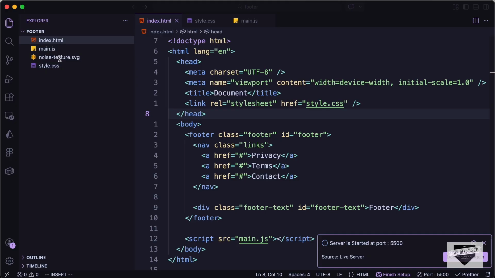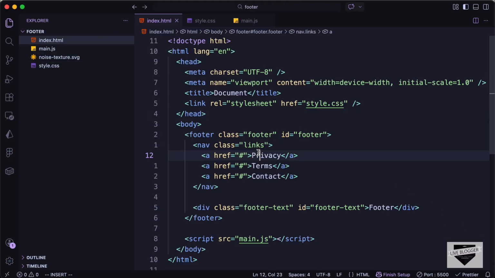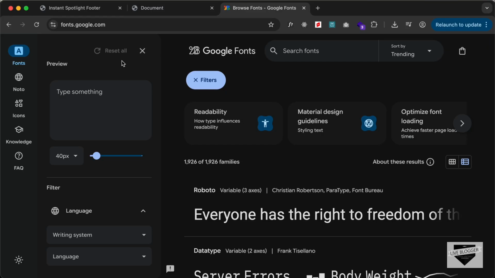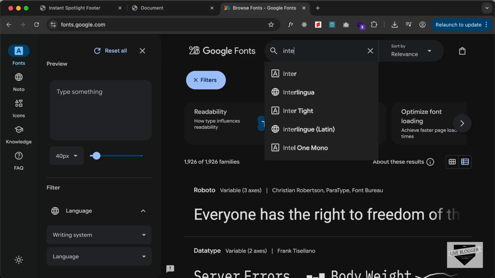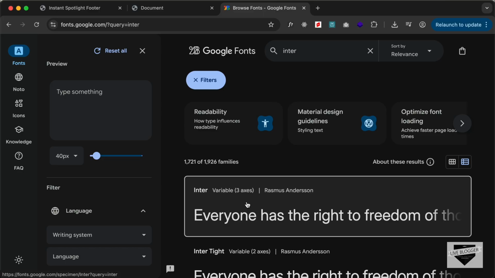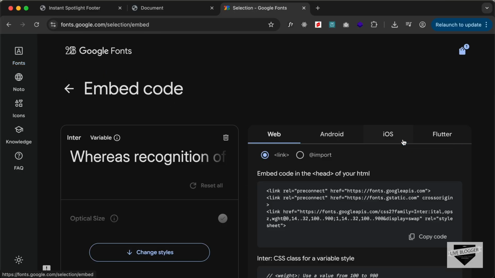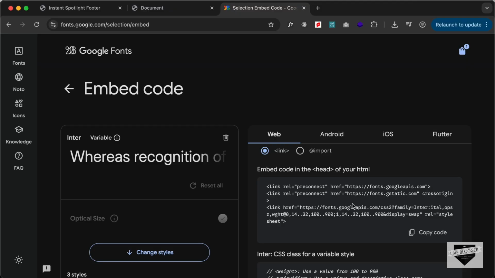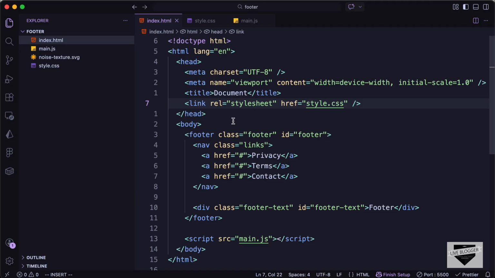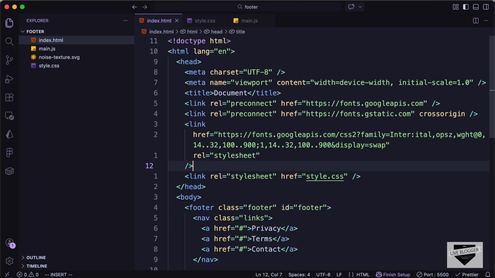Now the next thing we will do is we will add the Google Fonts. So we need to add a font called Inter. So I'll just go to Google Fonts. Alright, so here I'm in fonts.google.com and let's search for Inter. Let's select this and click on get font, get embed code. And let's copy this code from here and add it to our head tag.